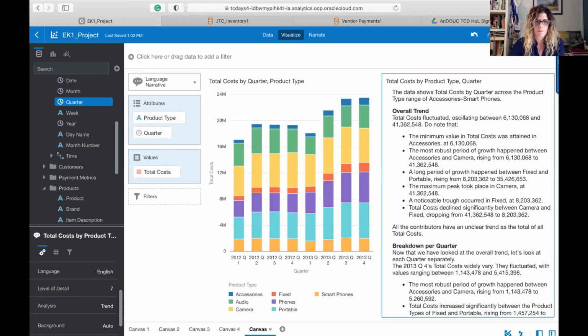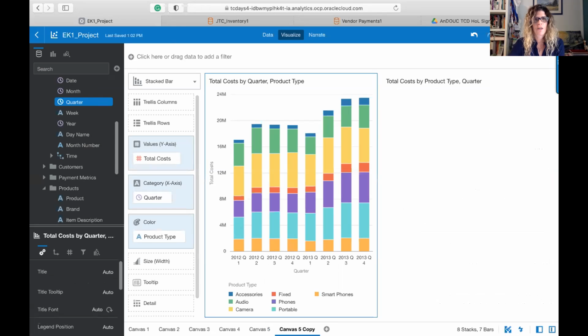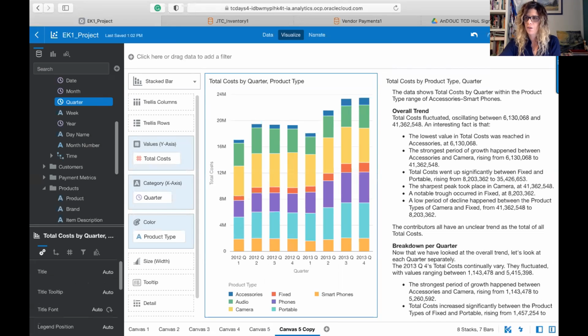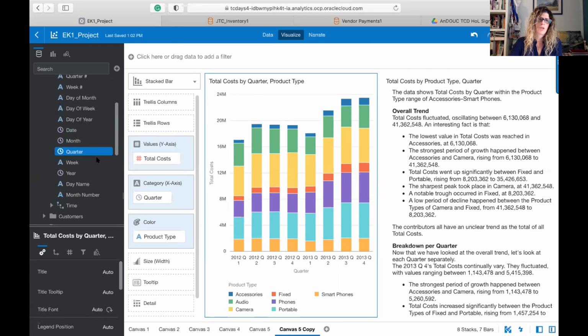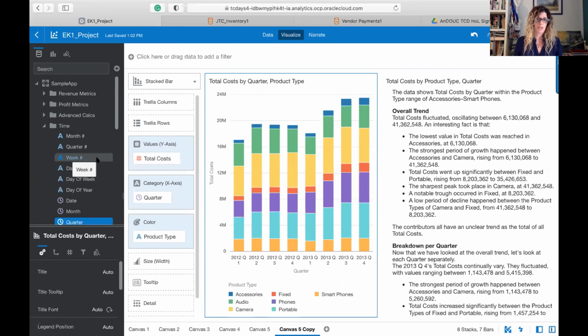Another thing, and this is the last thing that we are doing for lab 1, is to duplicate the canvas. For example, imagine that instead of using the total cost, I want to see the revenue. I don't want to create everything from scratch. I just duplicate the canvas. I can rename it.